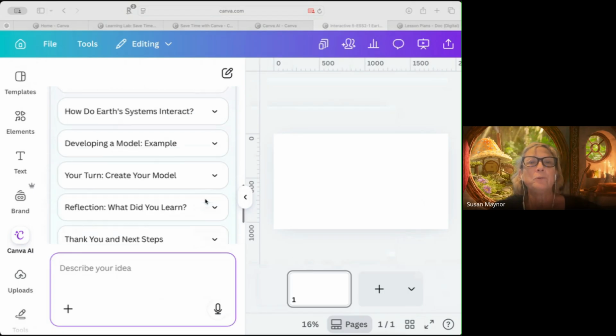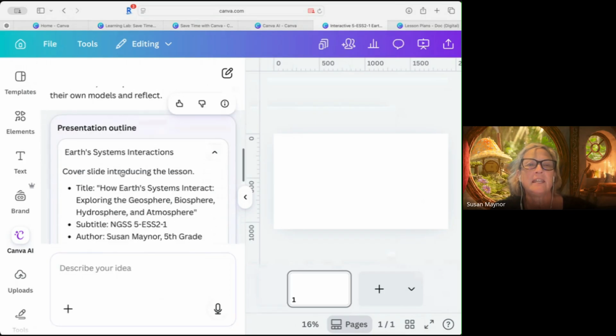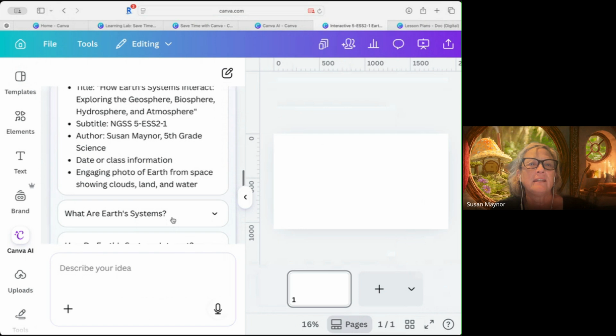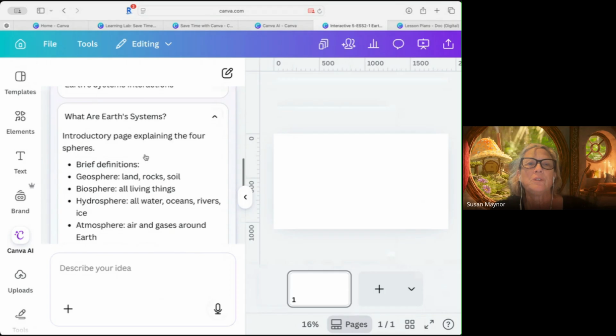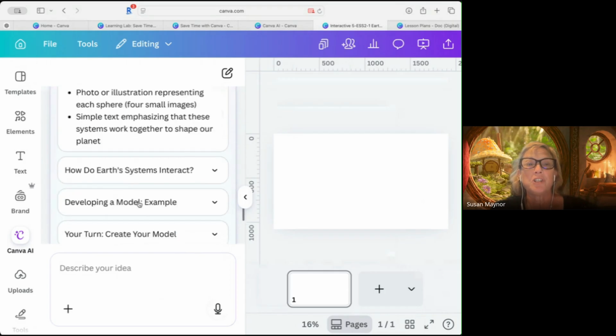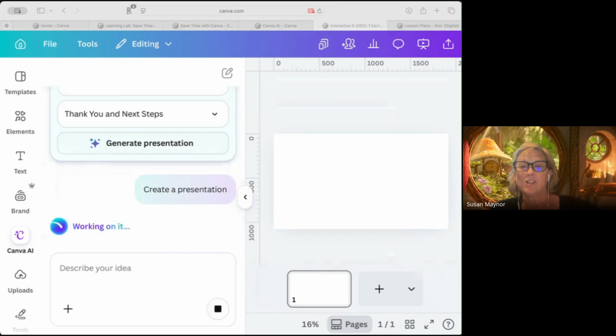Now, if you look, this is kind of fun. It will give me my presentation outline. So here's my Earth Systems Interactions. It says here's the cover slide. Tells me more information. What are Earth systems? So it says it will explain it. So this is just the outline. And if I like it, then I'm just going to go ahead and generate the presentation.